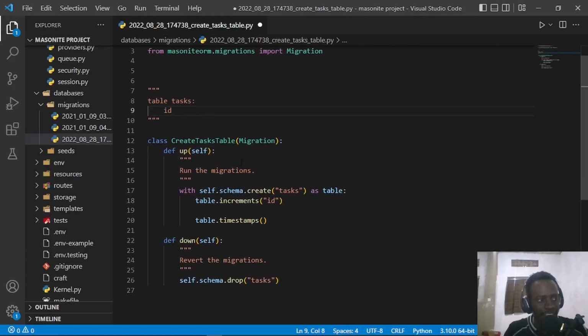and what we have is actually a class. So this class has two methods, which are the up and the down method. The up method is what helps us to describe our database table, and the down method is what is going to allow us to undo the changes that we will do with the migration. So let us go ahead and basically describe these fields.